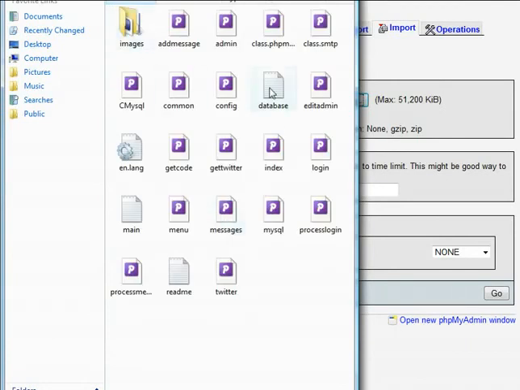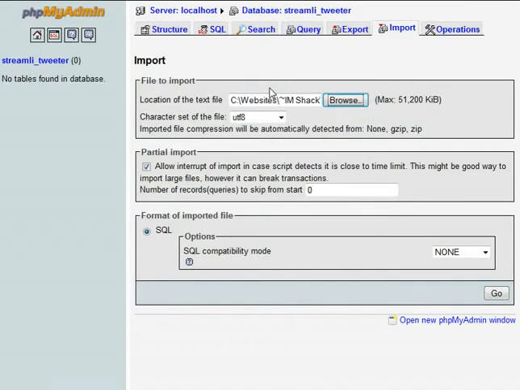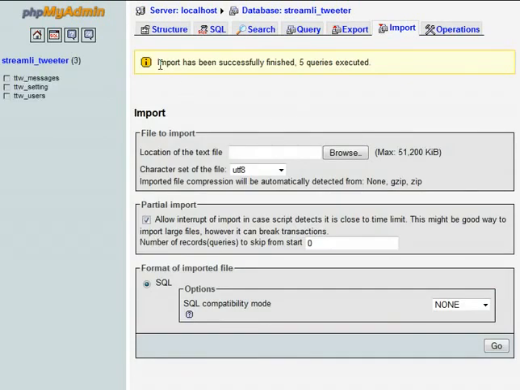Okay, and here it is. Here's our database SQL file. Double click on that, it gets loaded up, and then click on Go. If everything was okay, you're going to see a successful message up here, and you're all set. You just created your database tables, and you're ready to continue on with the script installation.